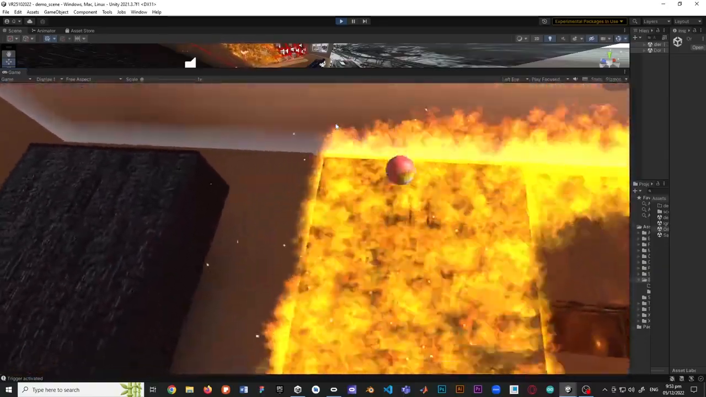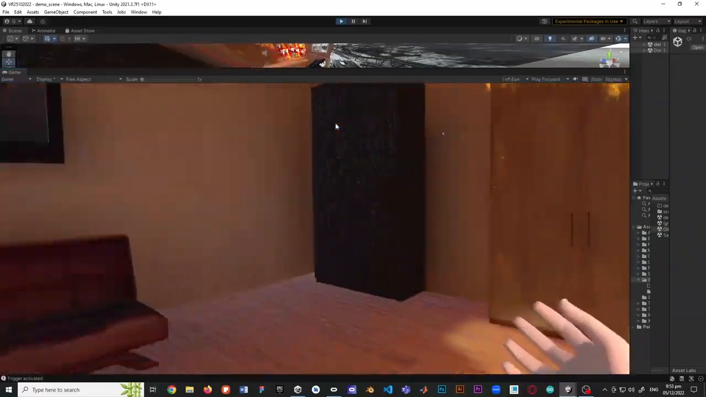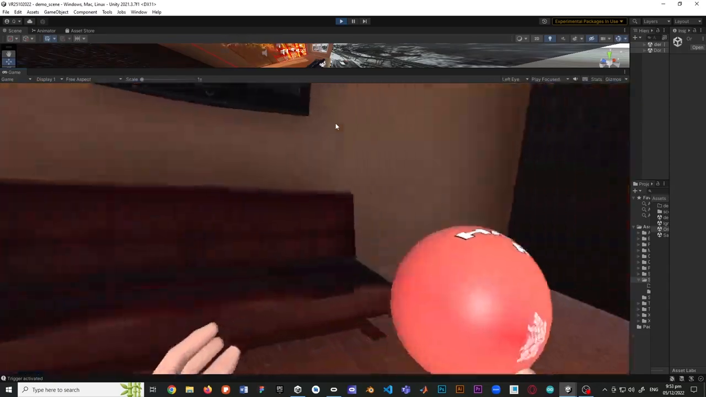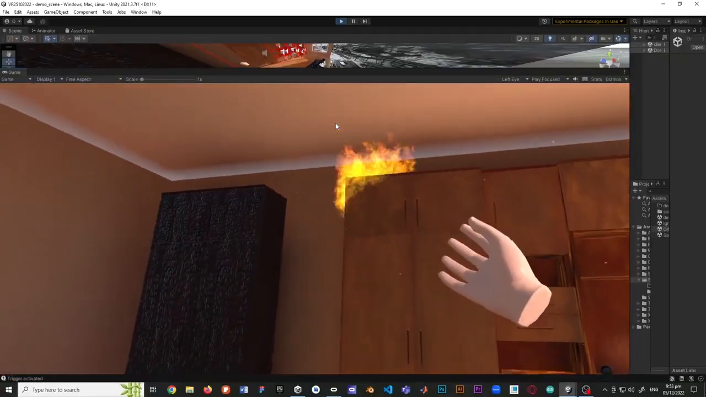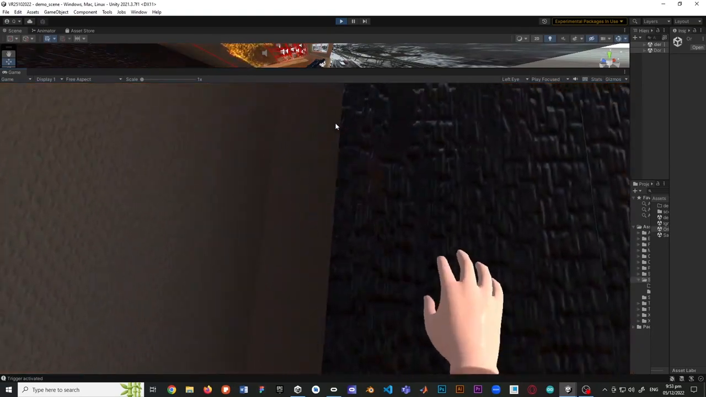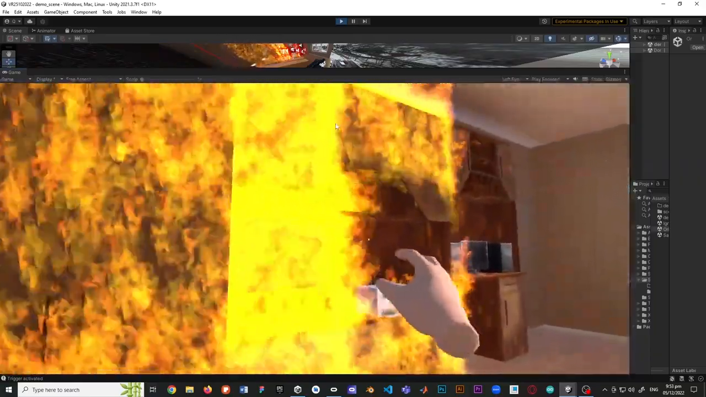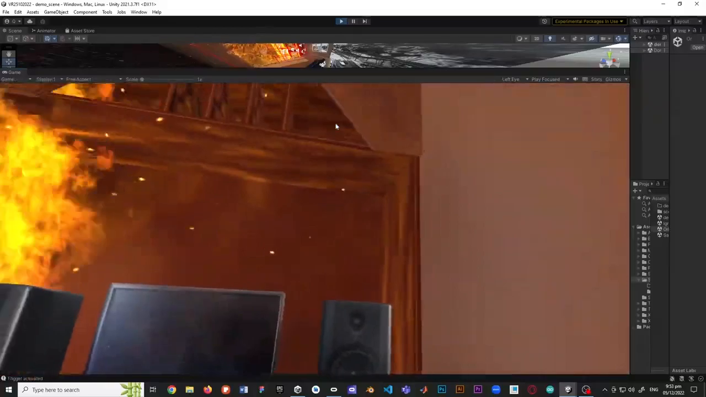So if I'm to throw this again, you can see it extinguished some more of it. And if I'm to use this last extinguisher, as you can see, the fire is still burning here, and this is the cupboard which was completely burned. As you can see, the material for it has changed, and once this fire also burns to a halt, you'll see that the material for this has changed as well.